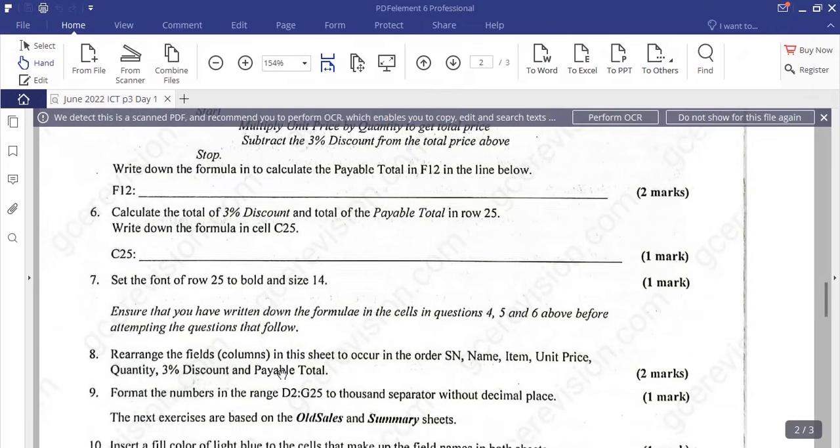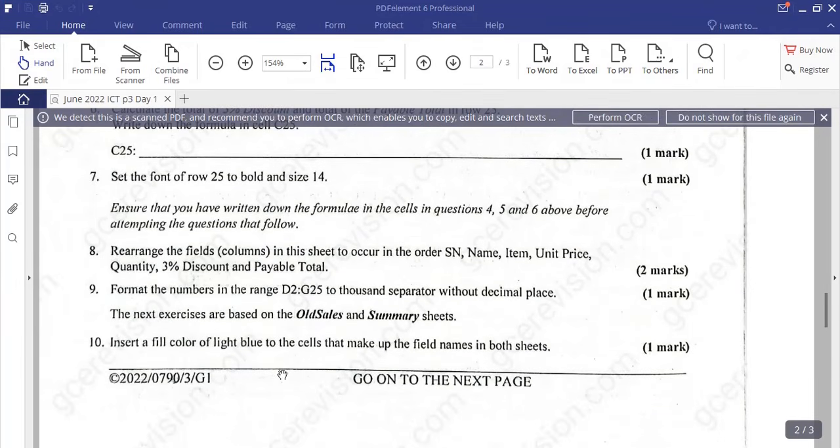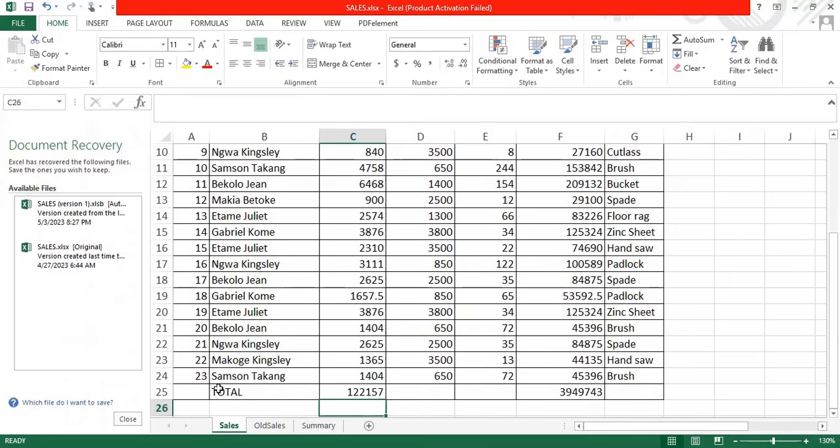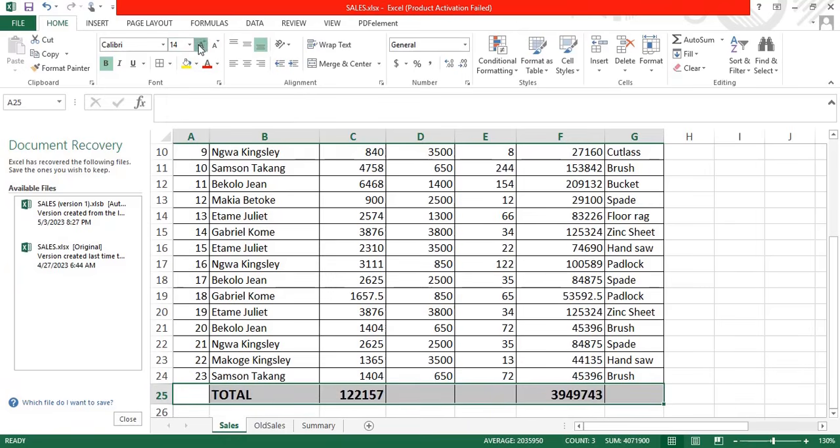The next, set the font of row 25 bold and size 14. So I should put this row to bold. I select the row first. I put it to bold, and the size, this is where they change size to 14. So okay, that's 14. Good.